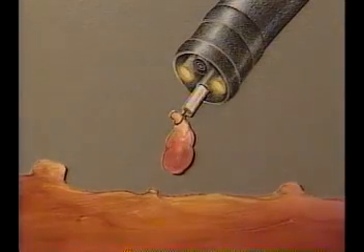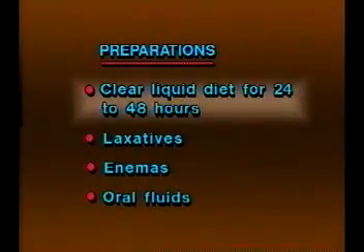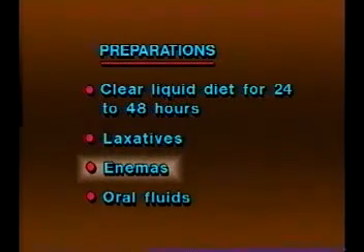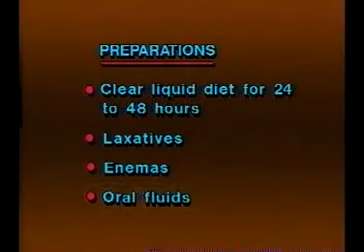In preparation for your colonoscopy, your doctor will ask you to consume only clear liquids for 24 to 48 hours prior to the procedure. You may also be asked to take laxatives, enemas, or large quantities of special fluids by mouth to clean out your digestive system. Your physician will discuss these preparations with you in detail.